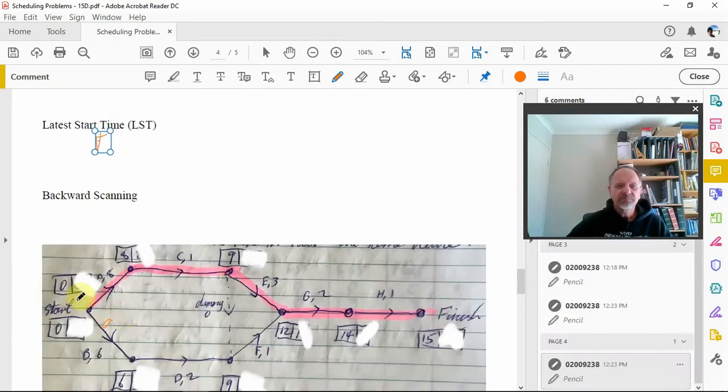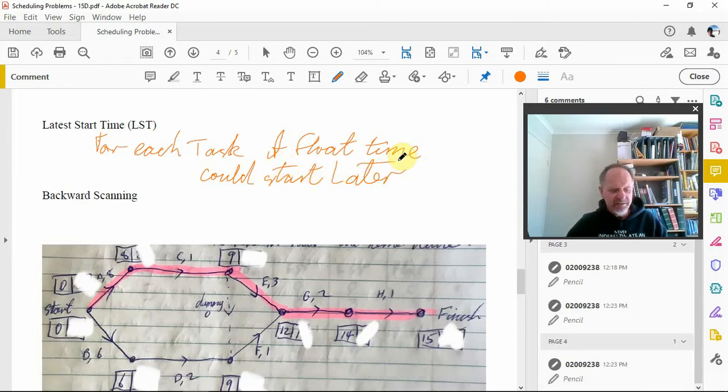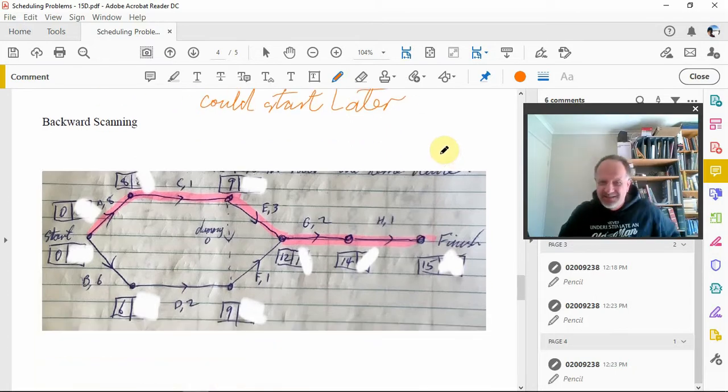I hate it how it does that. So for each task. So some can start later if there's a float time. So if float time, could start later. And what we look at is we look at backward scanning. So with the backward scanning, what we do is we are at the finish and then we move backward.